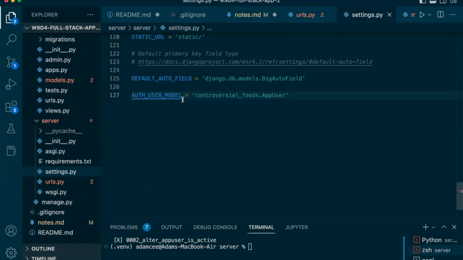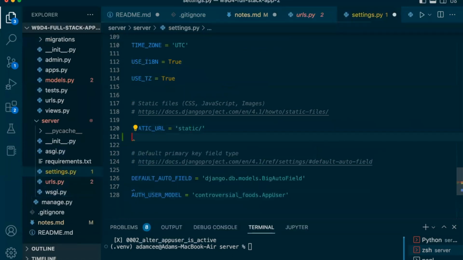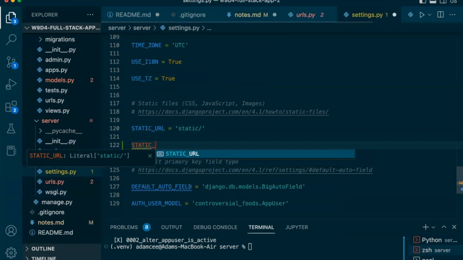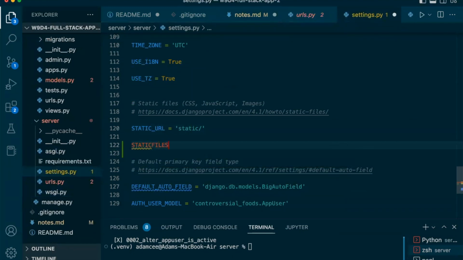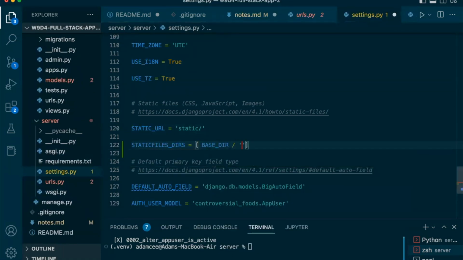Go to settings.py. And thank you for bearing with me. So I think our static URL is what we want, but then we do have to add this static files directories variable. Should probably be single quote. And then we also have to create this directory.